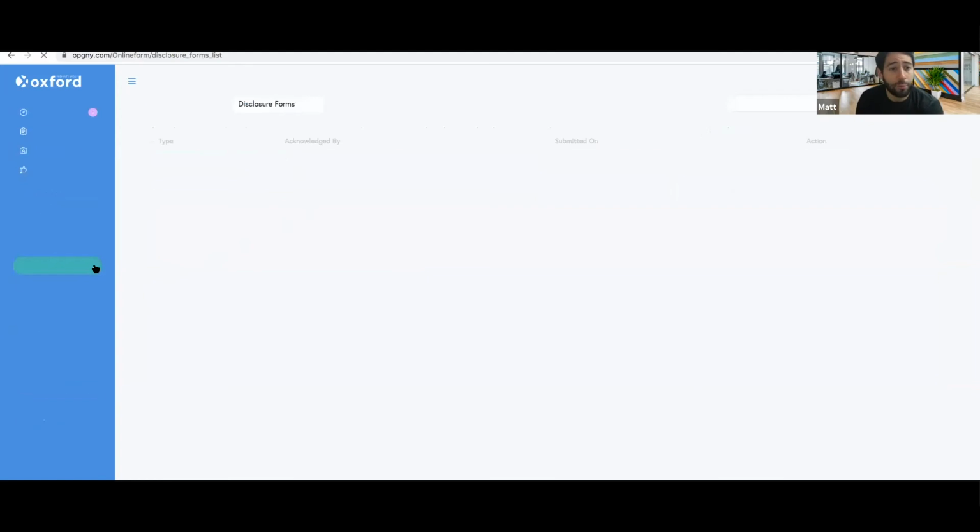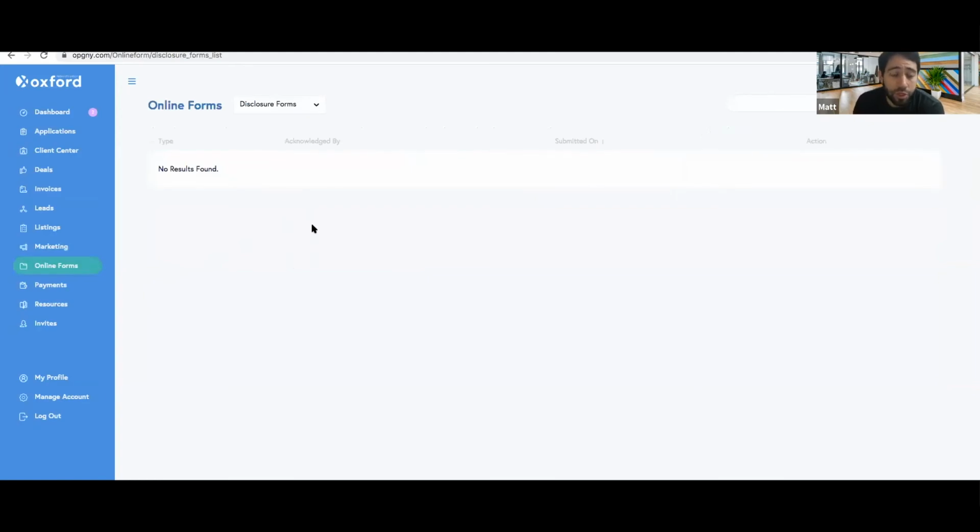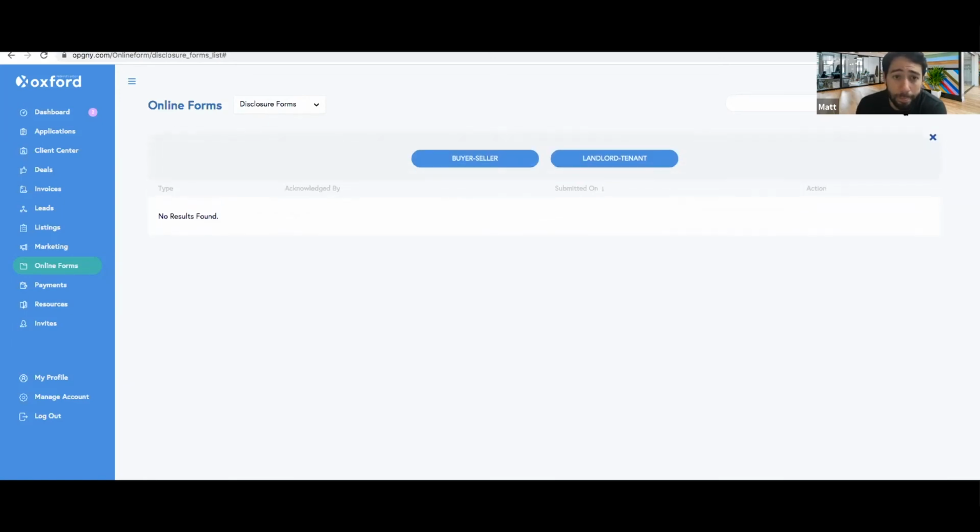Here under online forms, any forms that are submitted to you through the website would appear here, whether disclosure forms, fee agreement forms, exclusive agreement forms, whatever the case is. And then you can also, from this online forms section, create your own forms. So if you needed to create a disclosure form for a client, you can just click new form, and then it'll ask you if you're creating it for a buyer, seller, landlord, or tenant. If you want to create a landlord tenant one.